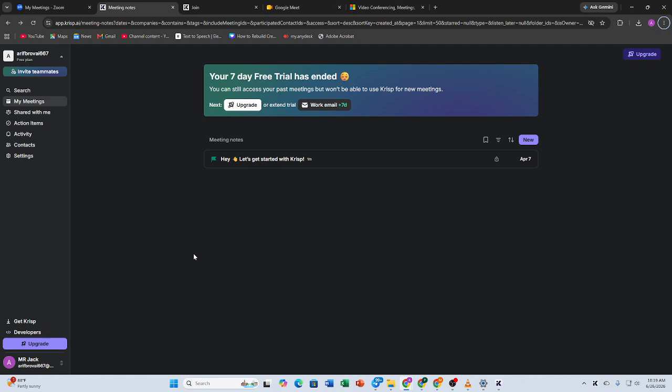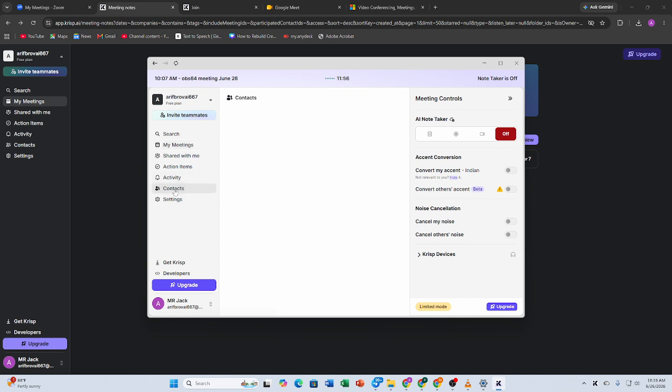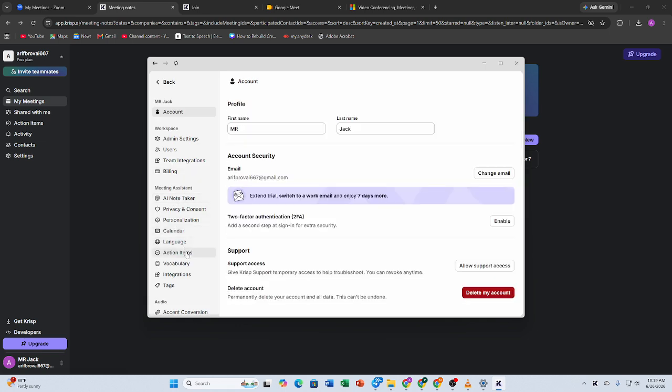First, open the Krisp AI application and make sure you're signed in to your account. Then check that the correct physical microphone is selected in the Krisp audio settings. Next, confirm that noise cancellation is enabled for your microphone. If it's turned off, Krisp won't process your voice during calls or meetings.